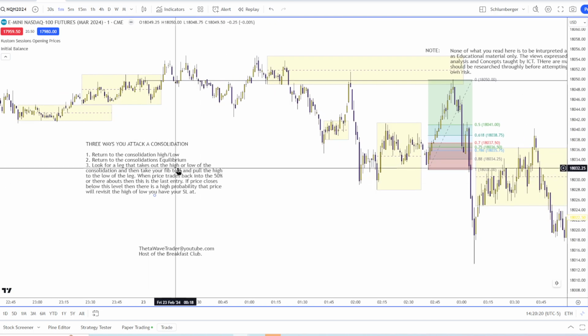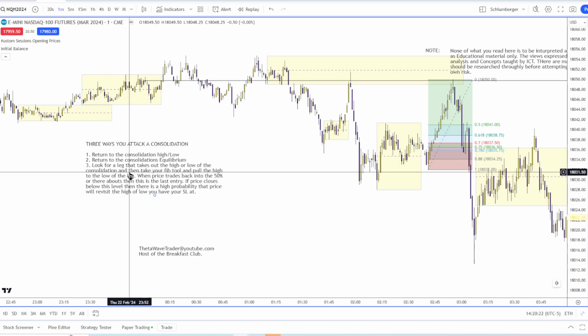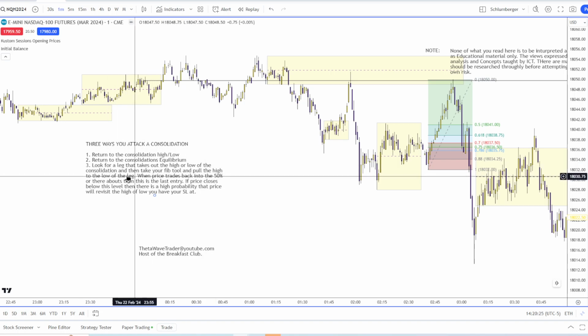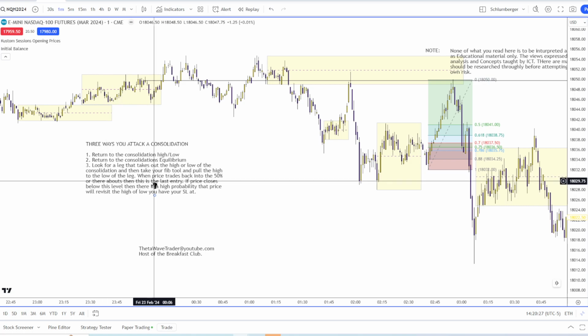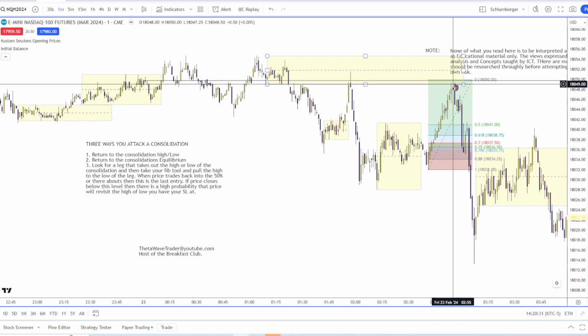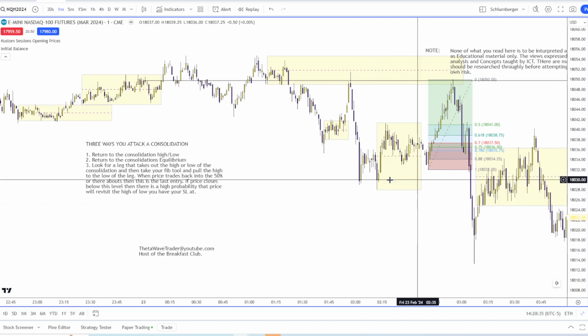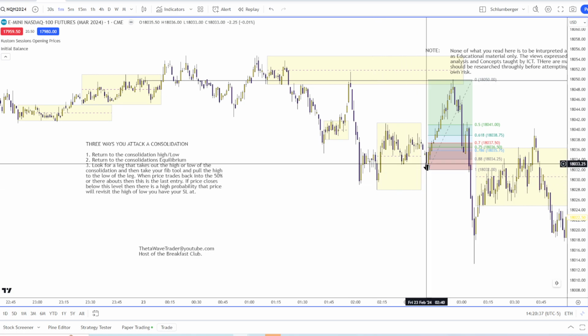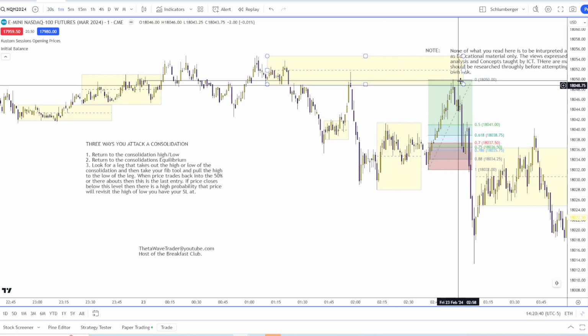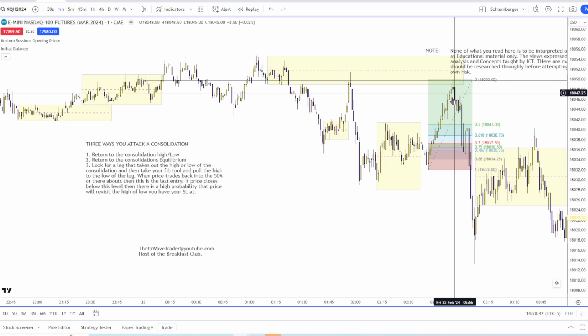Look for a leg that takes out the high or the low of the consolidation, and then take your fib tool and pull it from the high to the low of the leg. When price trades back into it, so that's the leg, we trade below the consolidation now, and we start to come back into it. So you take out the 1, 2, 3. Stop loss, it has to go up here.